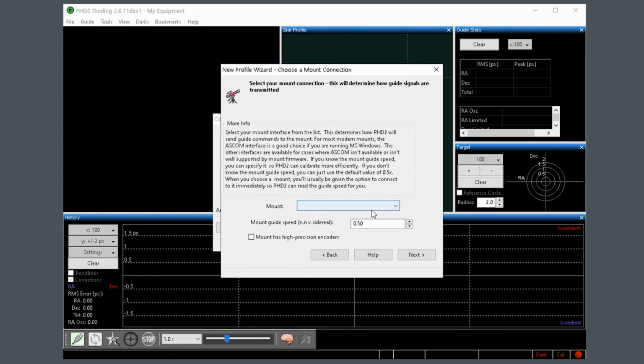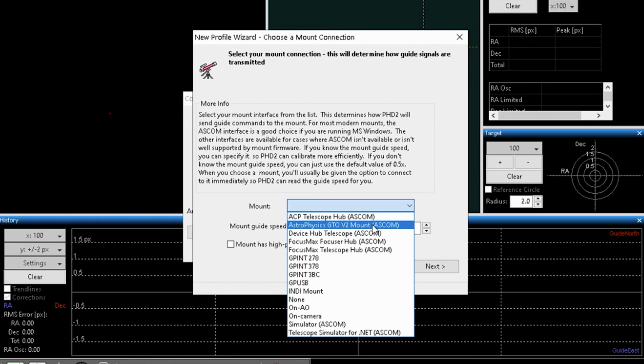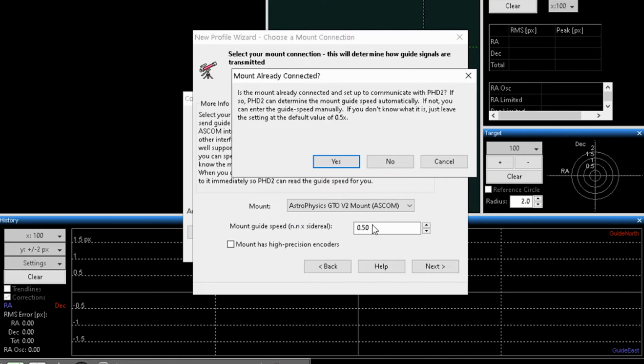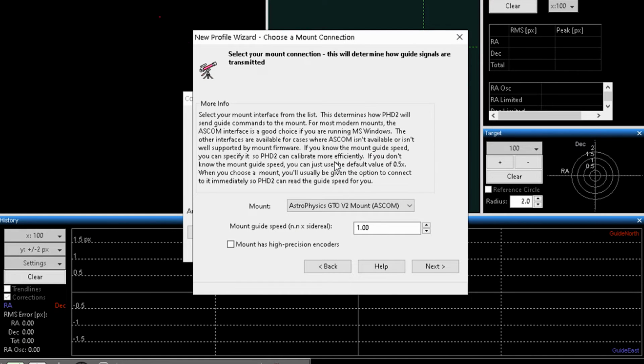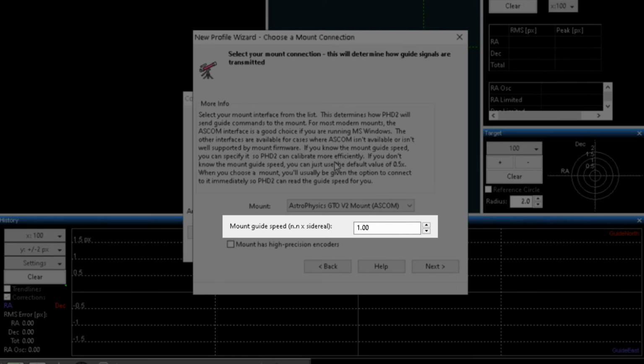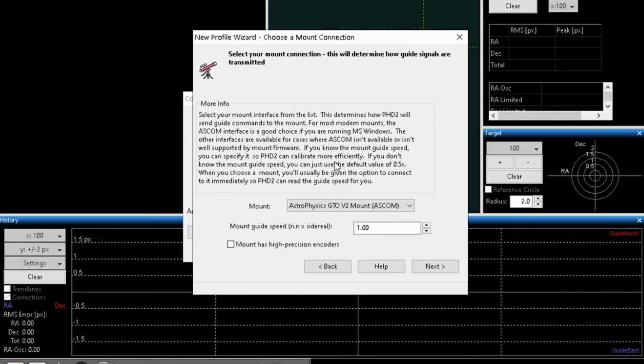For mount, choose AstroPhysics GTO V2 mount. It will ask you if your mount is connected. Click Yes. Your mount will connect and the guide speed will be updated. Note the guide speed shown in PHD is always read-only and can only be changed in the ASCOM driver. It cannot be changed in PHD.